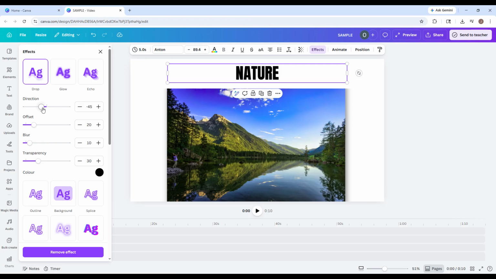This gives you a quick preview of how the text will look with depth added behind it. But the best part is that you can customize it to match your design style. To do that, click Shadow again so the adjustment controls appear. Now you can fine-tune the shadow settings.